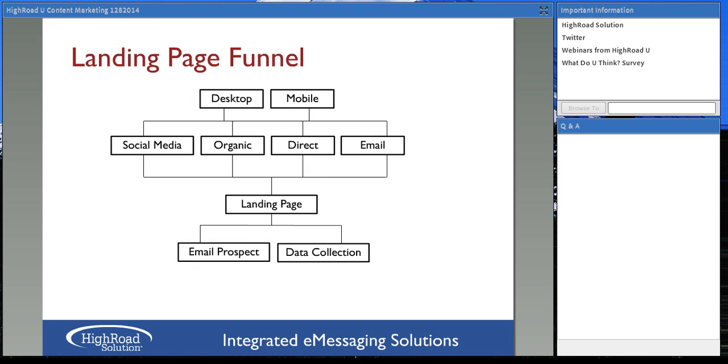So within this example, there's social media, organic, direct, or email, right? And so for social media, I'm lumping the big three in there: Twitter, Facebook, and YouTube. And you've got a fourth, which is Google+. So that person can come from that social media site to this specific landing page.